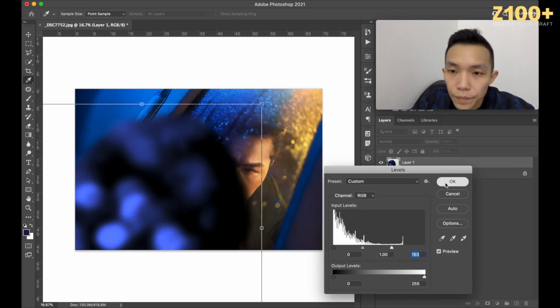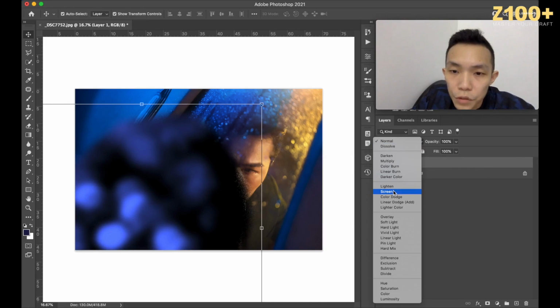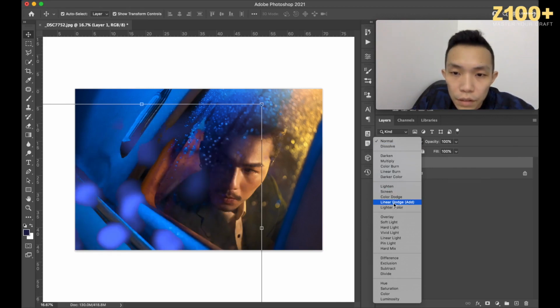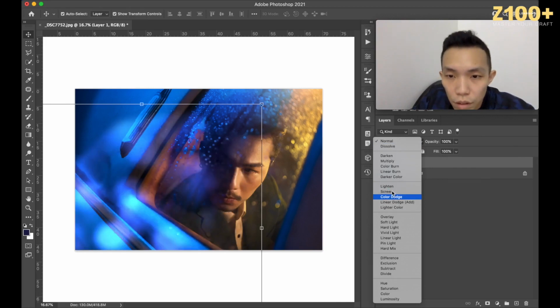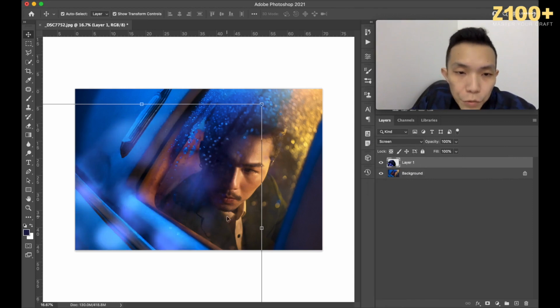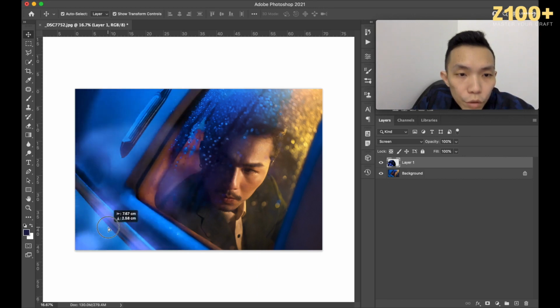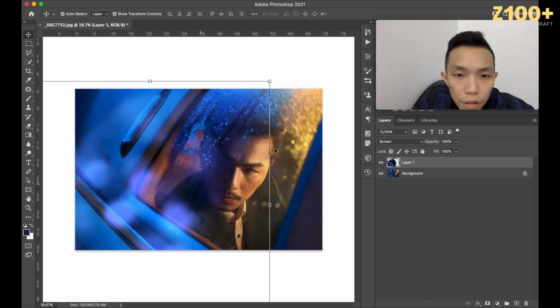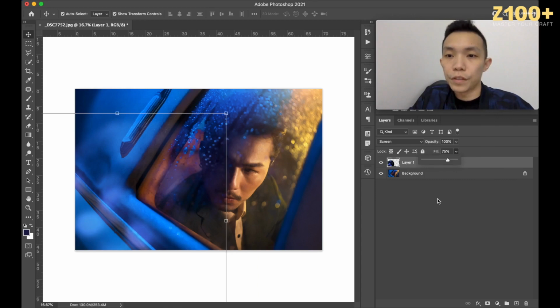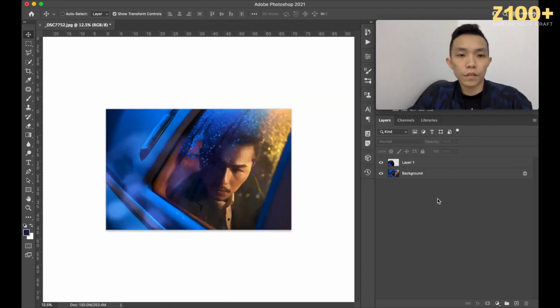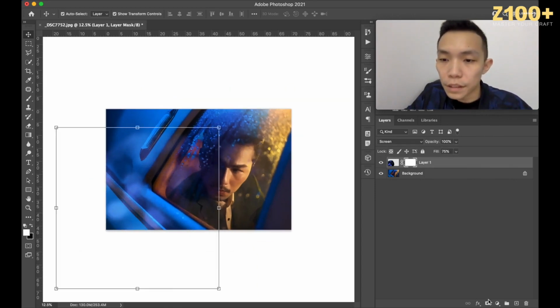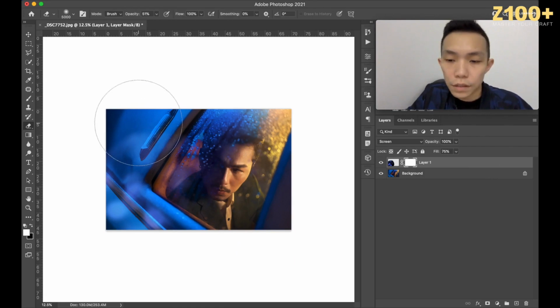Okay, so now you can make a screen lighter, it's not linear dodge. I think screen is the best. Okay, screen is the best. So this is what you can do. Okay, opacity 50, 75. Okay, good. So we have a mask here. So we're going to mask. We're going to mask the bokeh. Mask the bokeh.